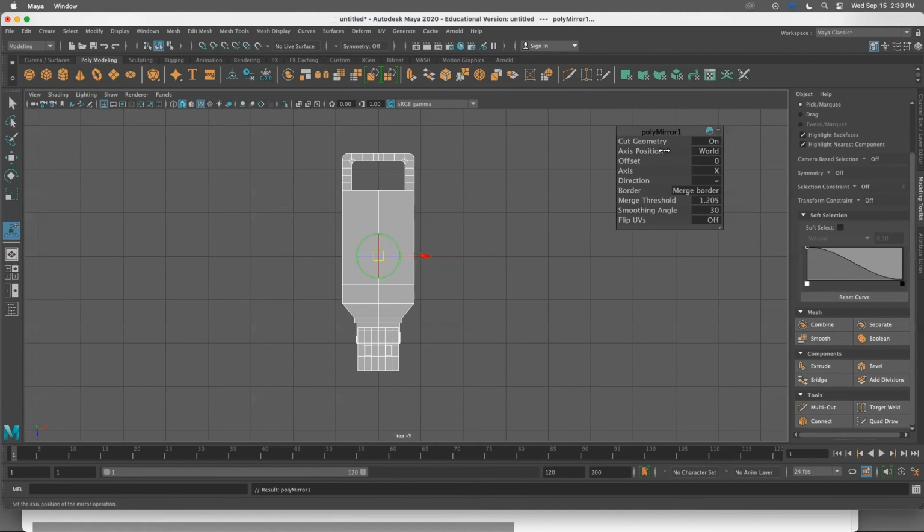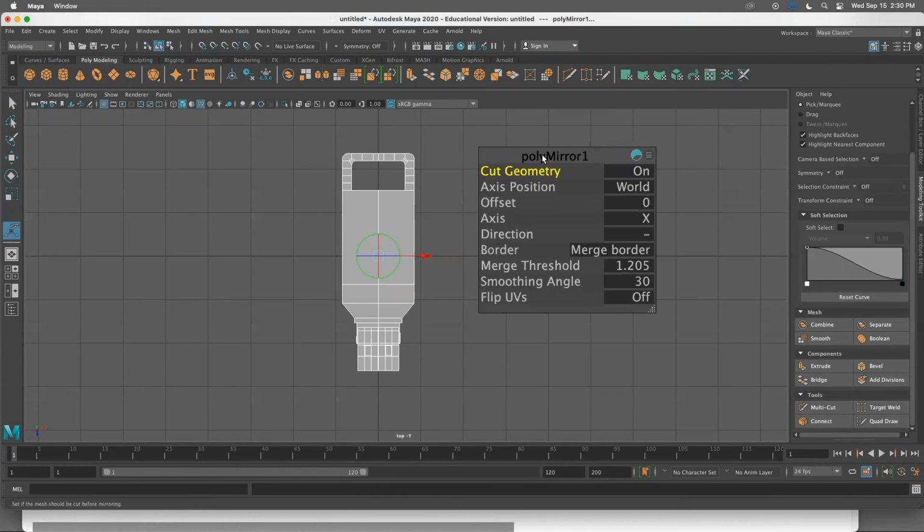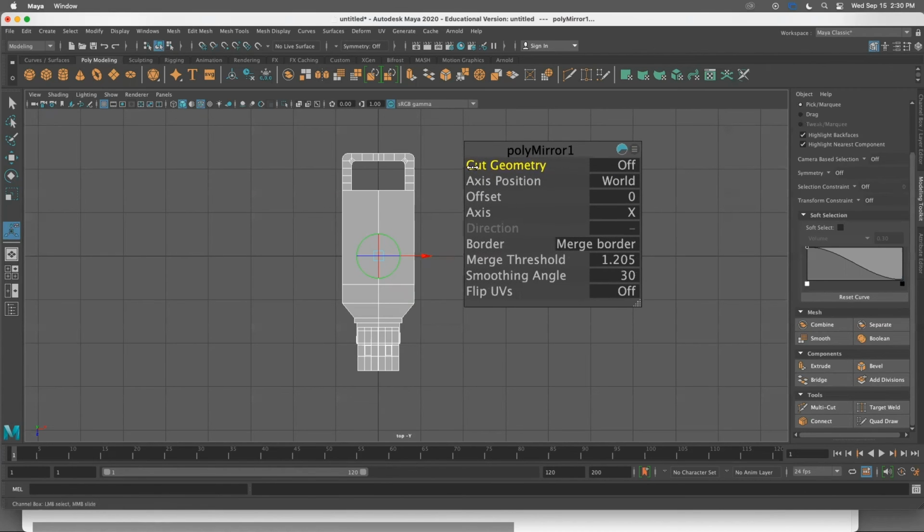Just click OK, and then you can slightly adjust the mirror options in this manipulator, like cut geometry and axis position. We have different axis positions, such as bounding box, object and world. These are all kind of default. What about offset? Sometimes you might adjust this one, but usually we don't. So both sides are mirrored exactly the same, and other than that, I don't think so.